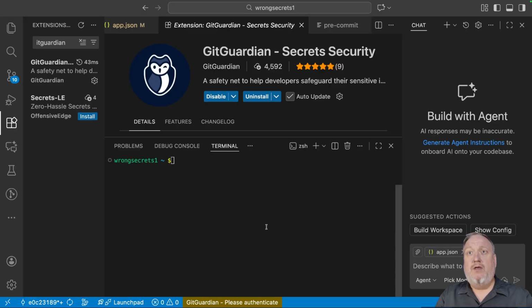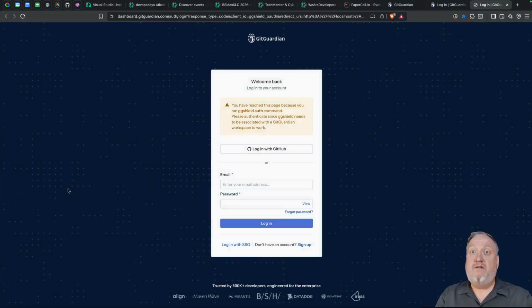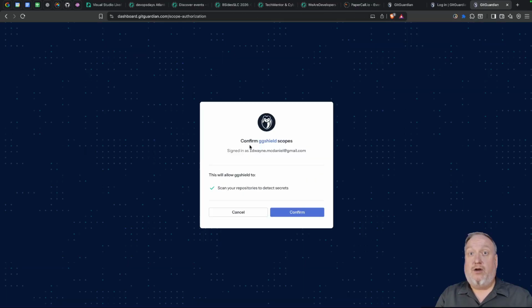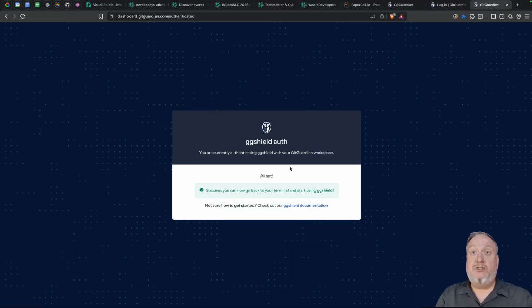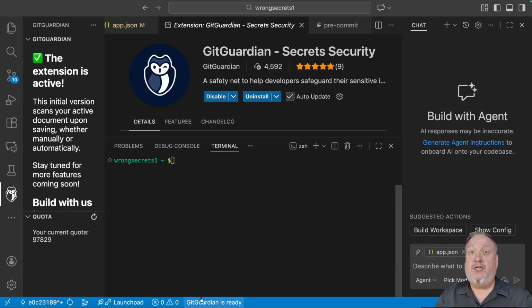After enabling it, you'll see a new icon in the bottom status bar that says GitGuardian, please authenticate. Click that icon and it will open the GitGuardian extension menu in the sidebar. Click Link your IDE to your account. That will open a WebAuthn flow that will ask you to log into your GitGuardian account. Once logged in, click to confirm ggshield scopes scan. Once you do, you'll see a message that you're all set. You can now go back to VS Code and start using the GitGuardian extension.